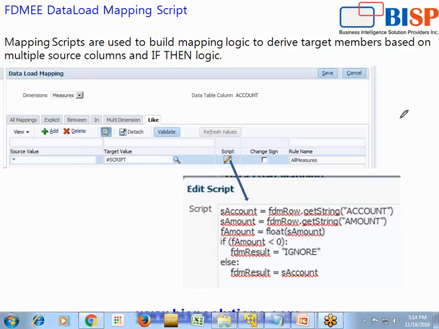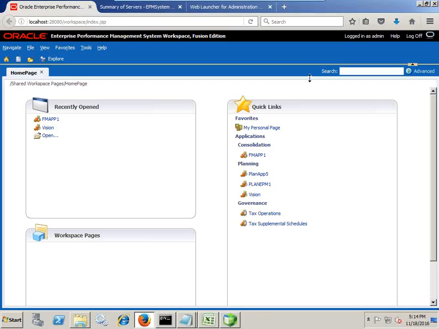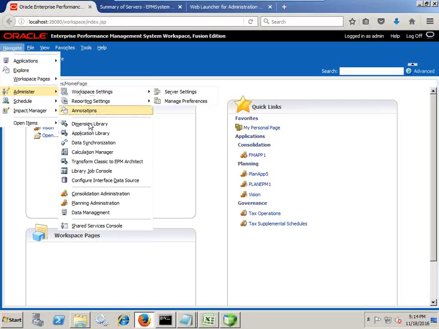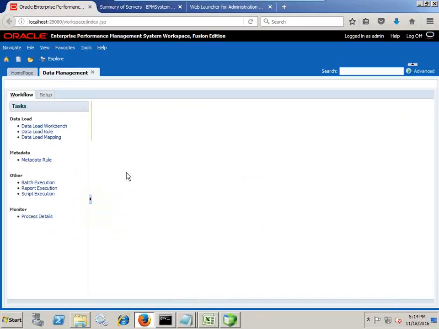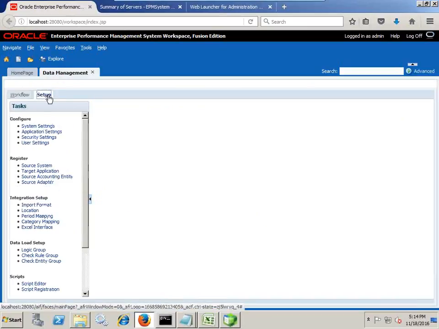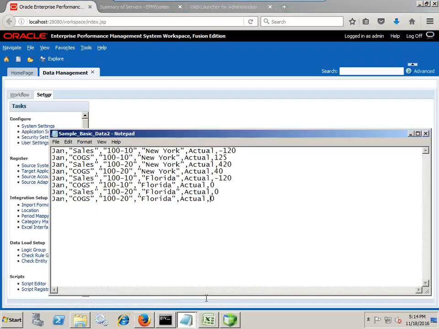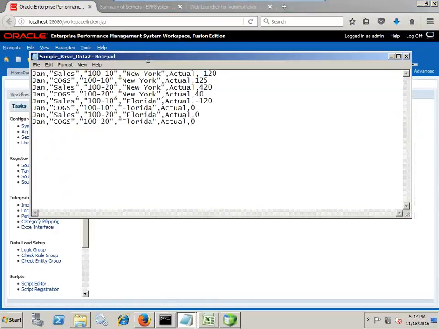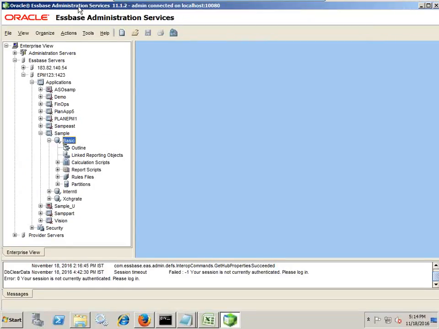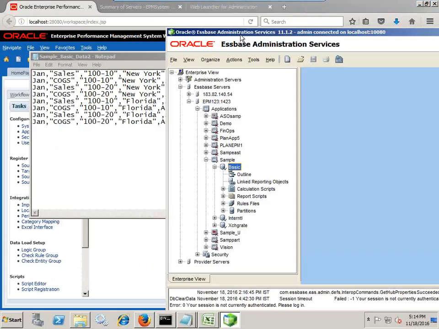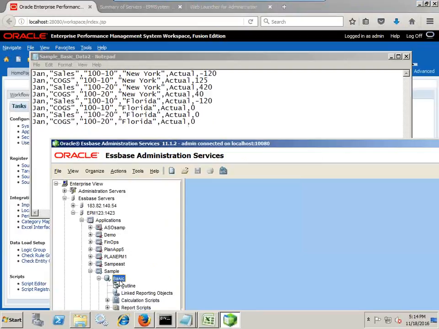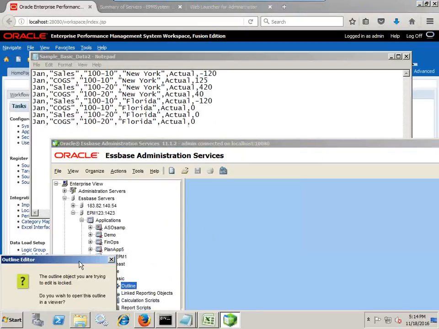So I'll take you directly to this. Rather than explain over the PPT, I'll show you directly live. So I log into my workspace and you can start your FDMEE from data management. And there you find the setup task. I already did it. And let me show you my data source file. This is my simple data source file. And this is my target queue. For the sake of simplicity, I keep only a few records.